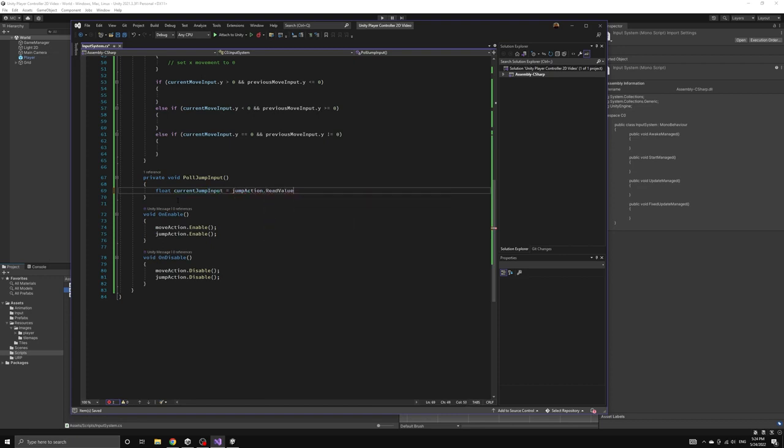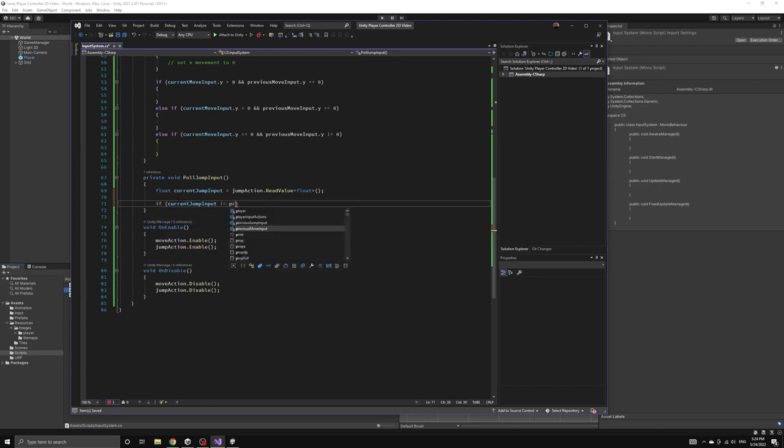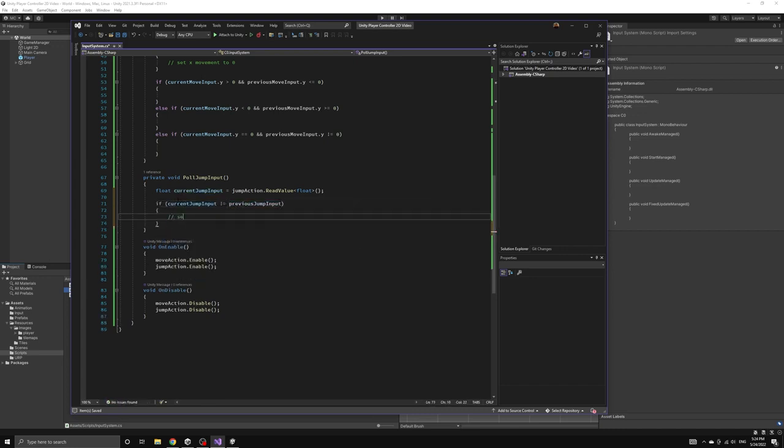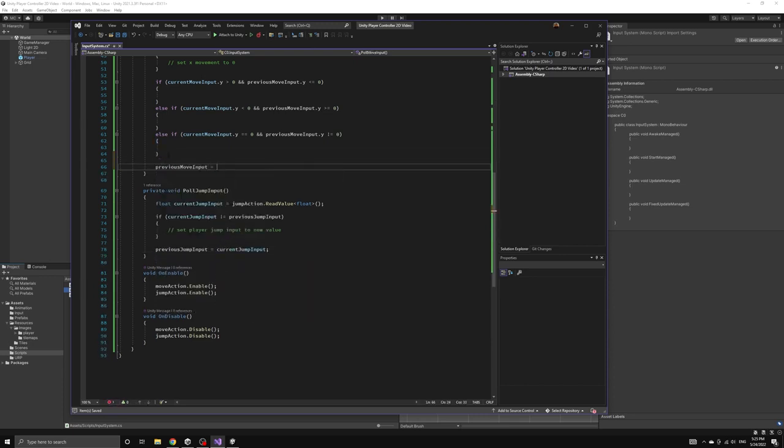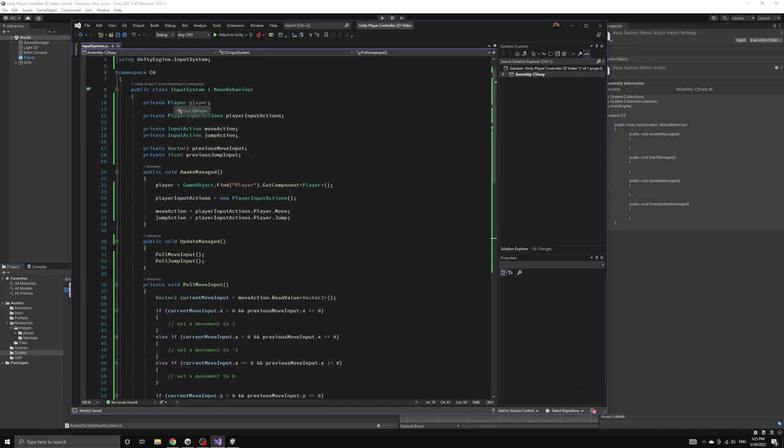To finish up the input system, we will apply the same logic to the jump action, although it is a little simpler because it is just a button that is either on or off. Finally, we also need to make sure we store the current input values so that they are available as the previous input values in the next frame. That's all we need to do with the input system. In the next video, we will begin building the state machine that will be the core of our player controller.